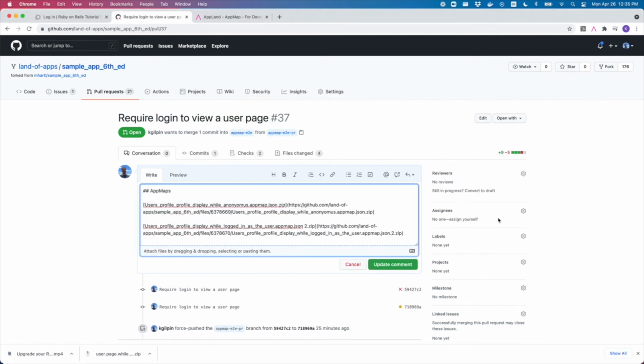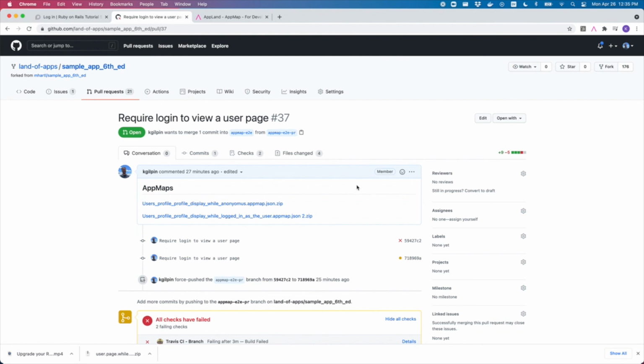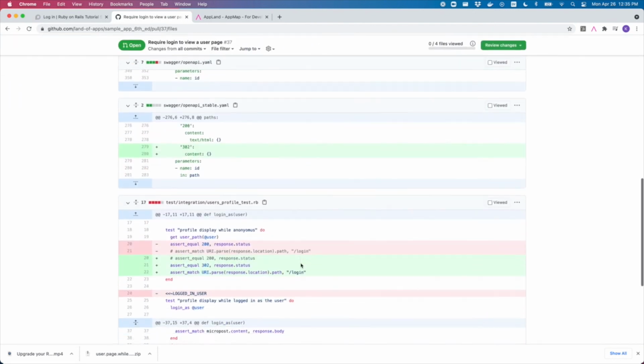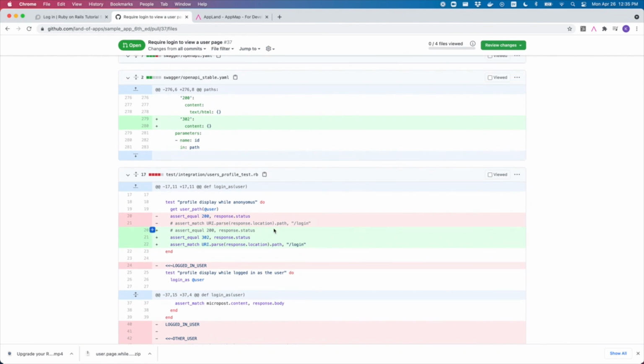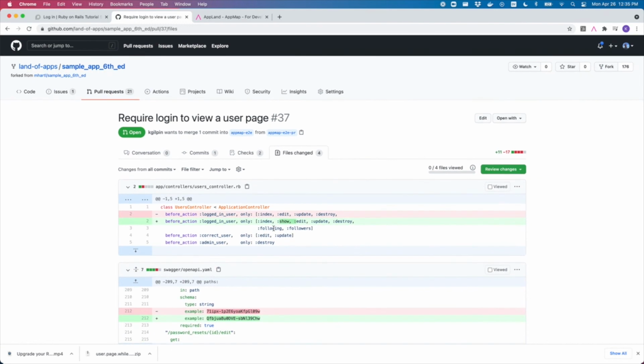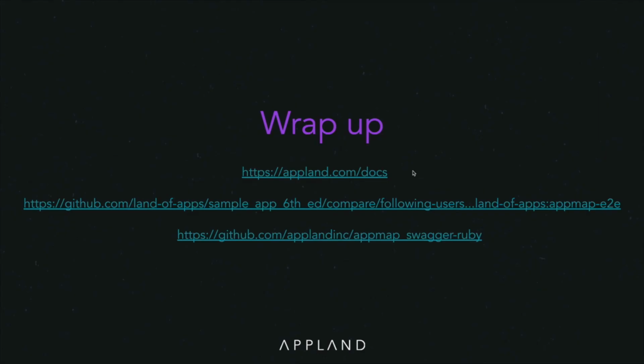So without much effort, the code reviewer is going to hit that approve button and merge this change. That's a quick tour of how smooth and efficient a Rails workflow can be with AppMap.